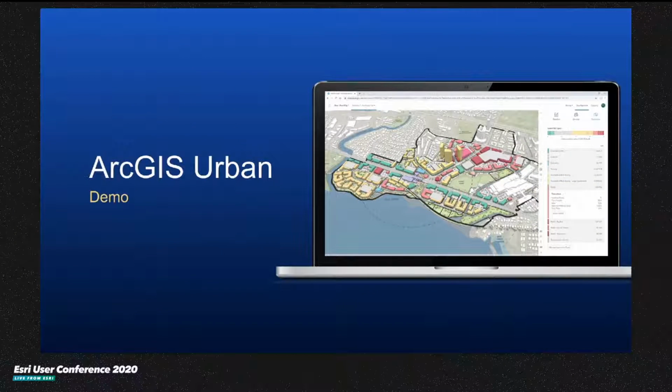Now I'll take you through some of the new features of our recent release. The demo today is located in Honolulu. First, I'll take you through a new plan type, land use plans. We will then review some enhancements to zoning plans. And finally, I will cover the new sketching capabilities for projects in Urban.